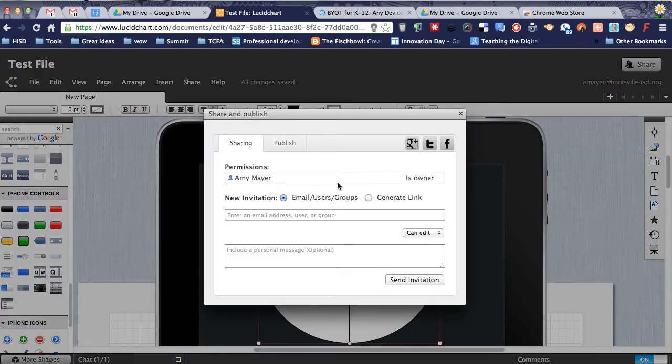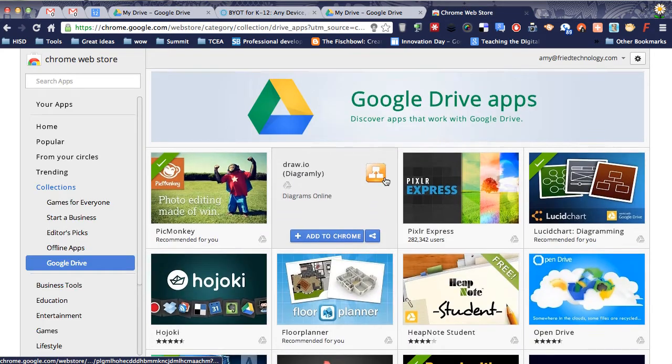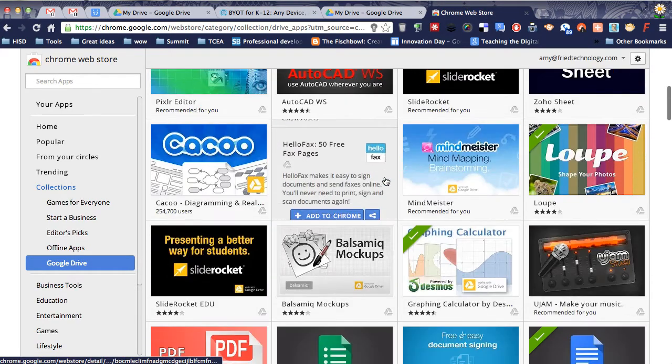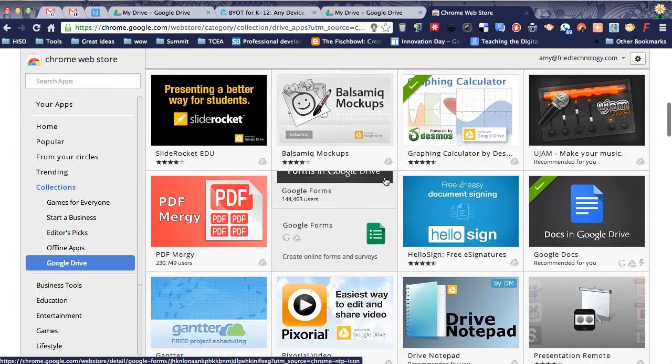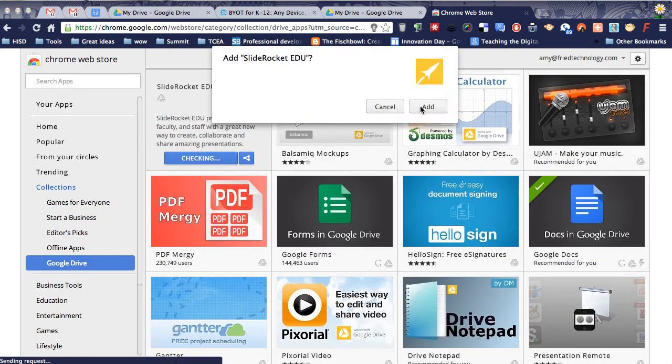Notice also there's a share setting right up here, just like other Google tools now. I want to show you at least one more. The next tool I want to show you is a presentation tool, and it is called SlideRocket. You can see there are so many great ones in here, but this is SlideRocket, and I'm going to add this one to my Chrome.